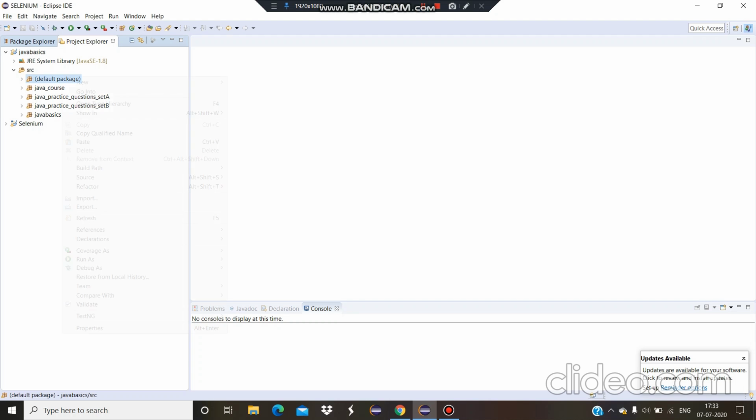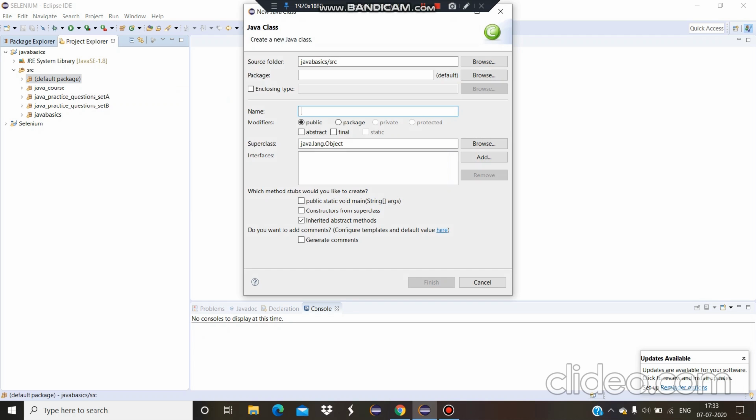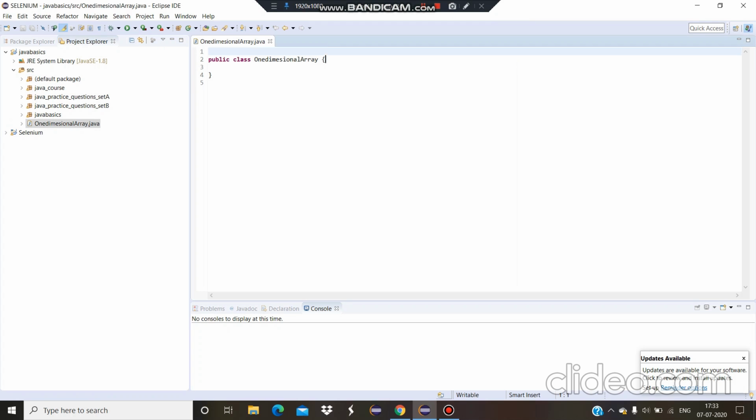So I will create a new class, one-dimensional array. Inside that we have to write the main method.